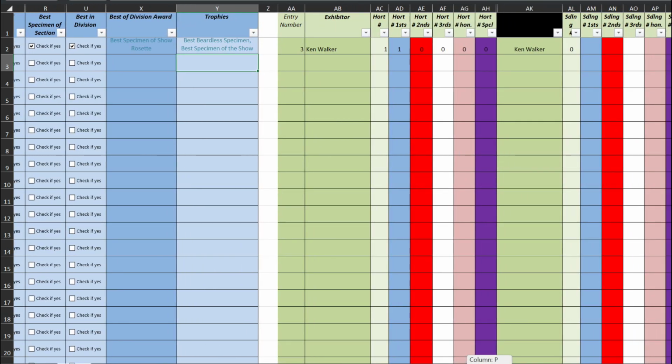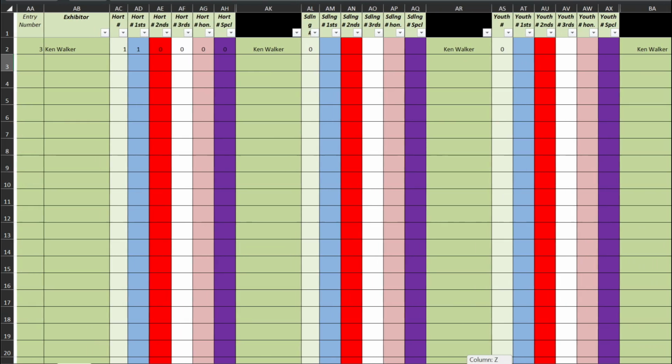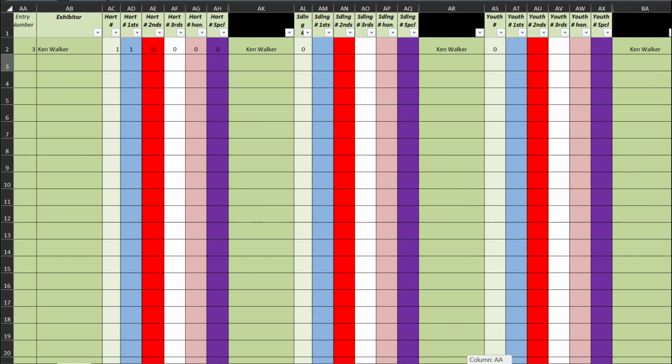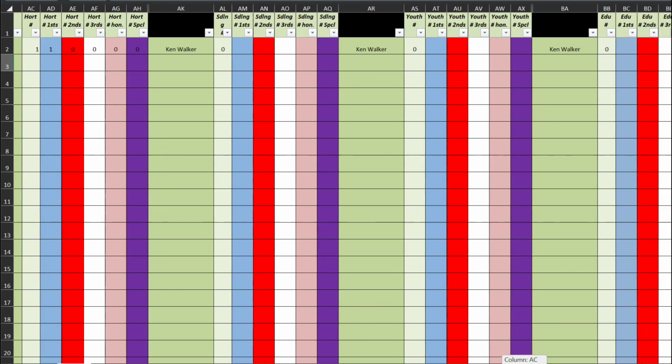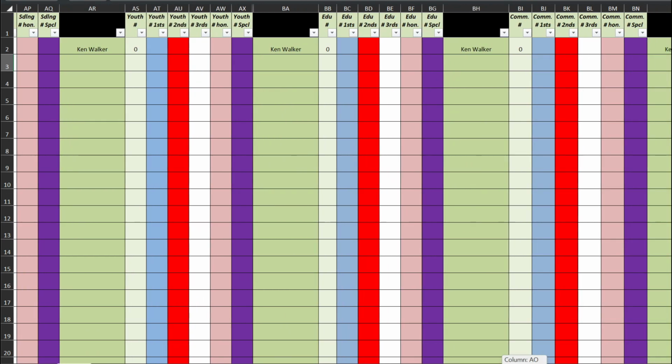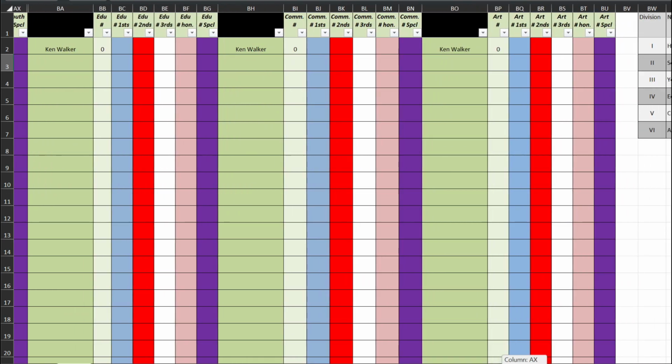The remaining tables summarize the results of the show. First off is the ribbon table, and it summarizes the ribbon counts for each person who participated, each exhibitor for the show, and it's divided into horticultural, and we only had one horticultural entry, one entry at all. So you see the total number of entries from this exhibitor was 1, the number of blue ribbons was 1, and then there were no entries in the seedling, youth, educational, commercial, or artistic divisions.